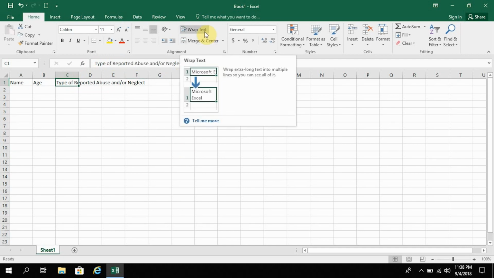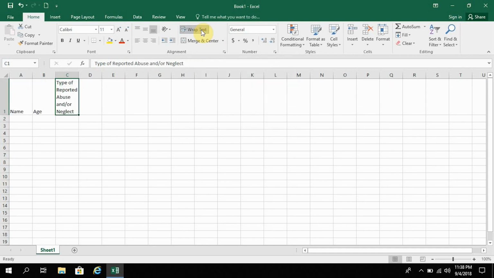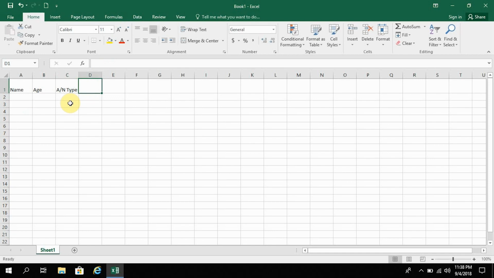So one thing we could do is wrap the text. So this will put it into multiple lines like that, so it doesn't stretch across the cells. But that is still just really, really unwieldy. So what's a better way that we could say this? So we could say abuse or neglect type. Okay, so that's kind of a happy medium. So keep that in mind when you're putting in your column headers. Should be short but clear.